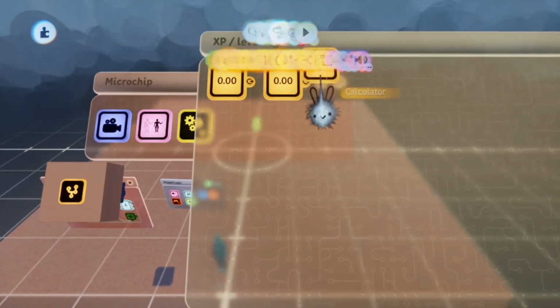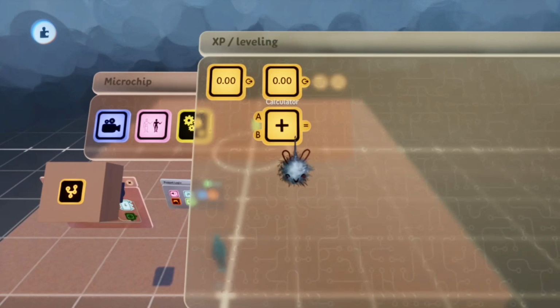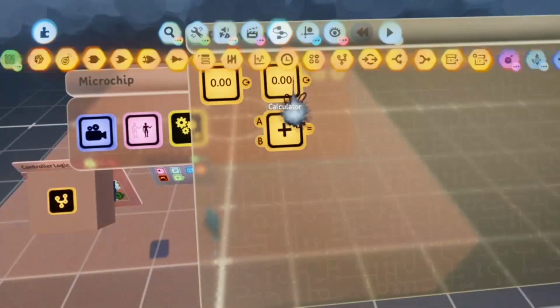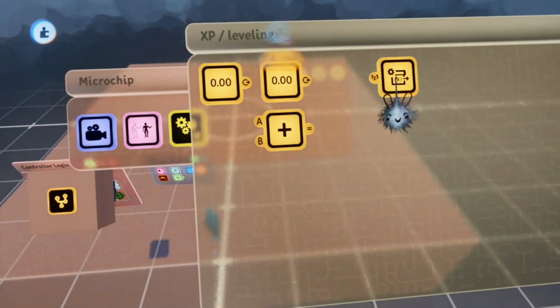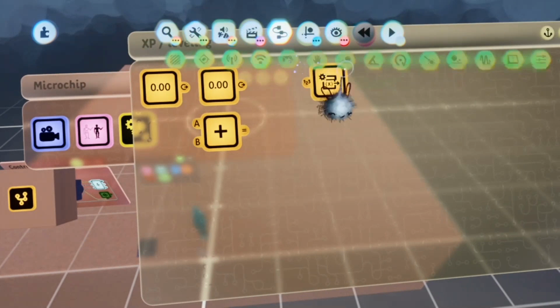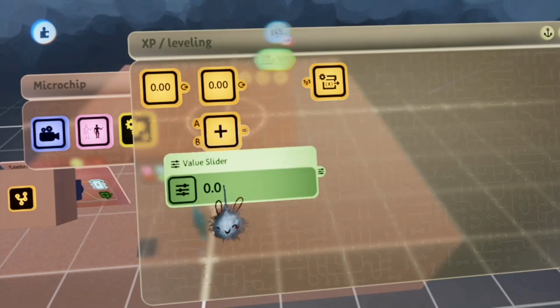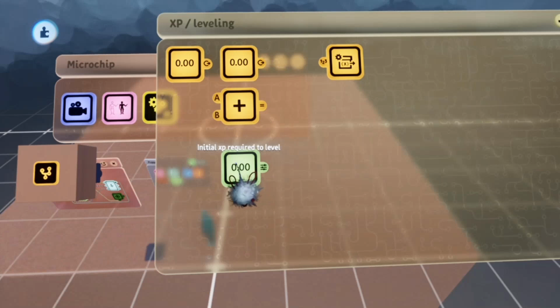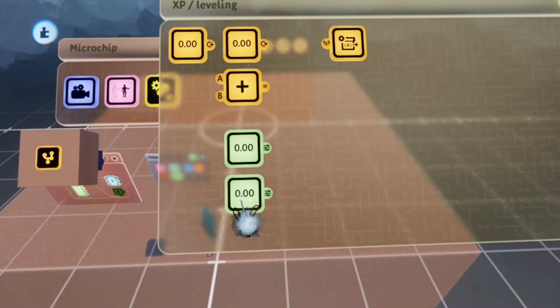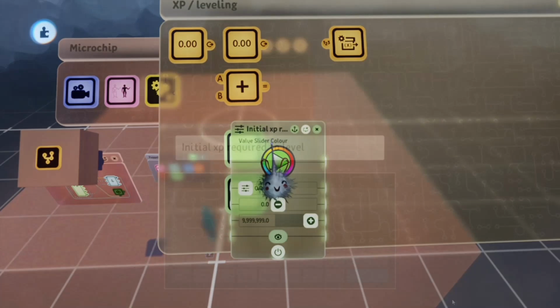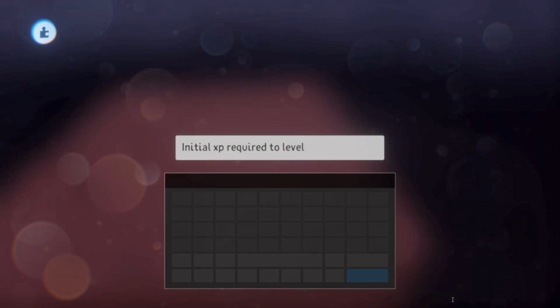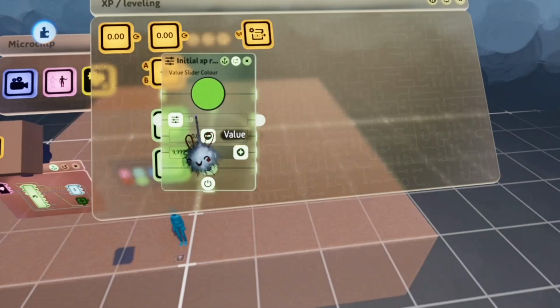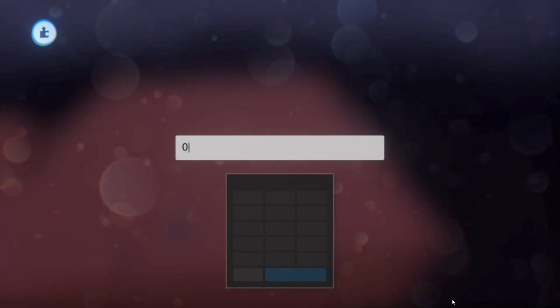And we will need a few calculators for this, so I'll grab out one to clone for later. We'll also need some variable modifiers to modify the two variables that we've made here. And just to make things nice and easy to read, we'll also use some value sliders so you can see the numbers. So for our first value slider, we'll have this hold the amount of experience required to level. Then for our next value slider, we'll have this hold the additional experience. So we're going to set our initial experience required to level to 100.